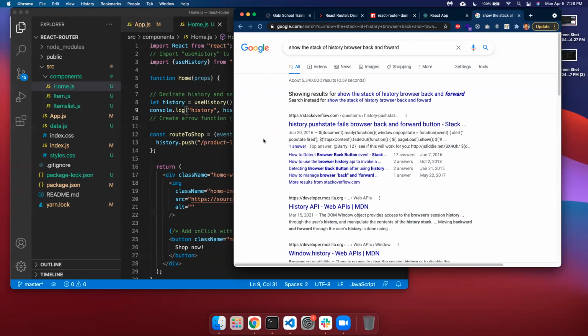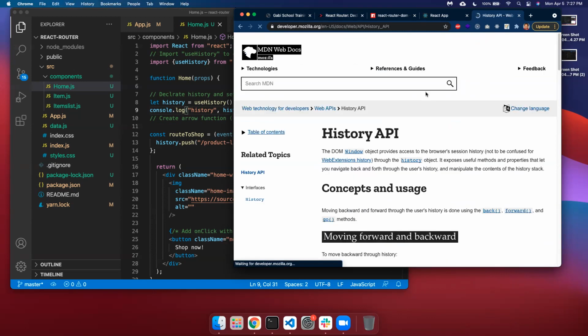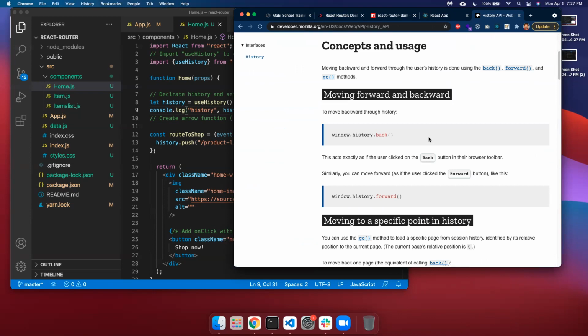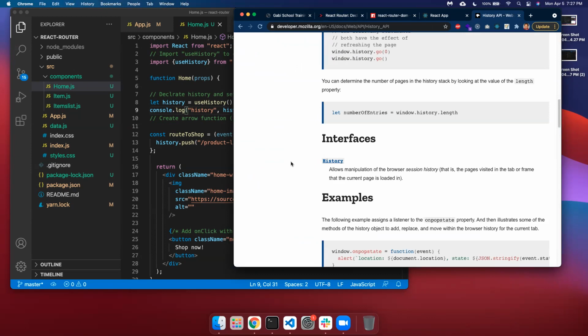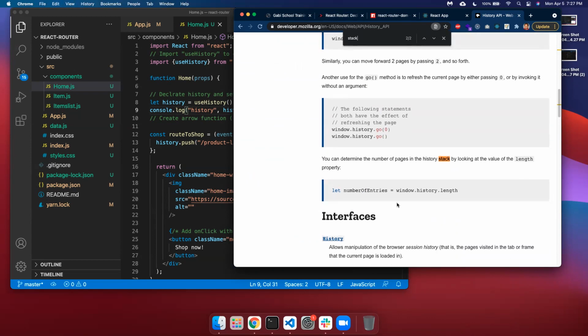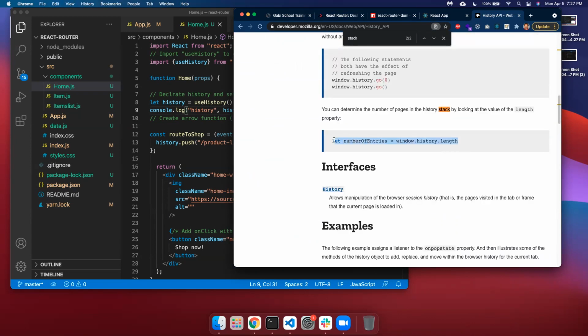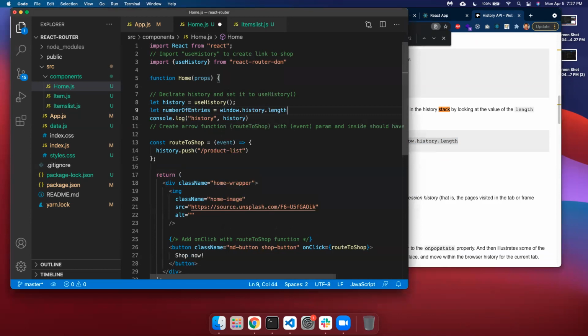There is a way to show it. I remember I showed it one time. So the history API, let's go to here. To move forward, this is the things you could do with the history. You can move forward by using this function, backward, backward and forward. But we're looking for the stack. So let's look for stack here. You can determine the number of pages in the history stack by looking at the value of the length property. So we can check how many things are there in the stack.